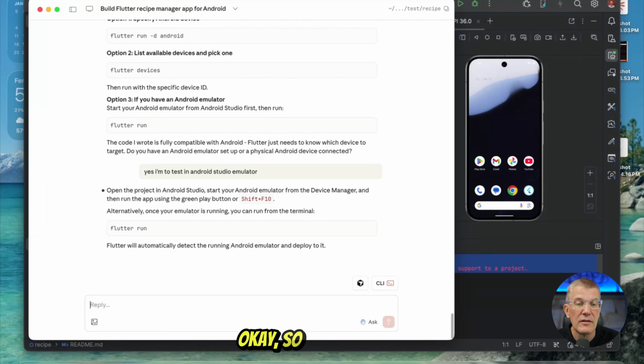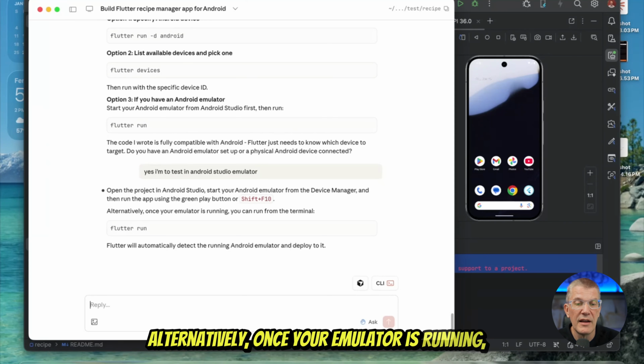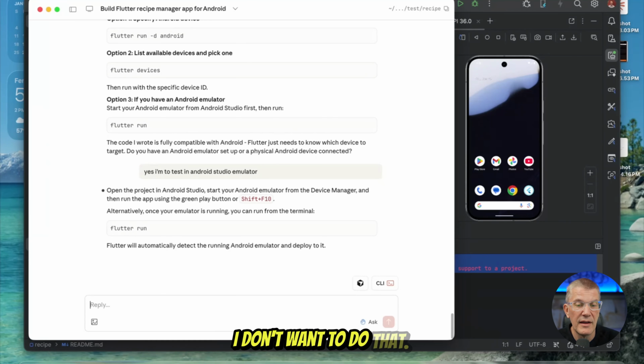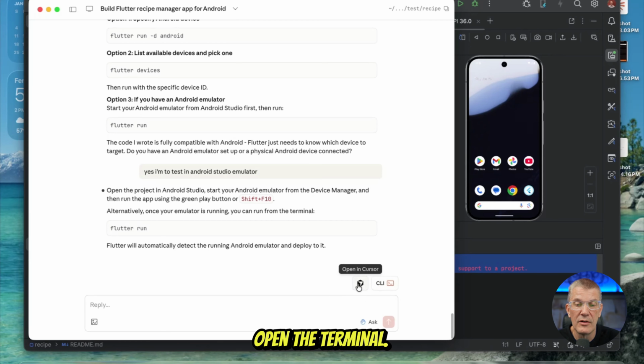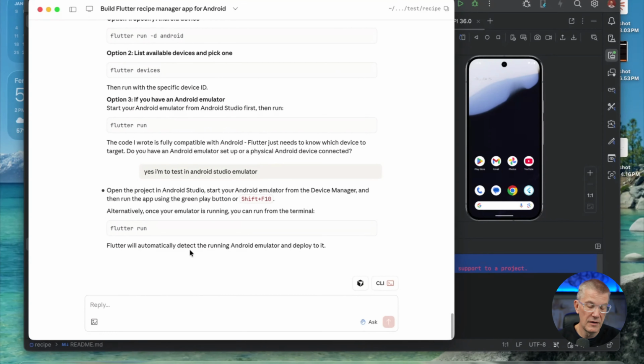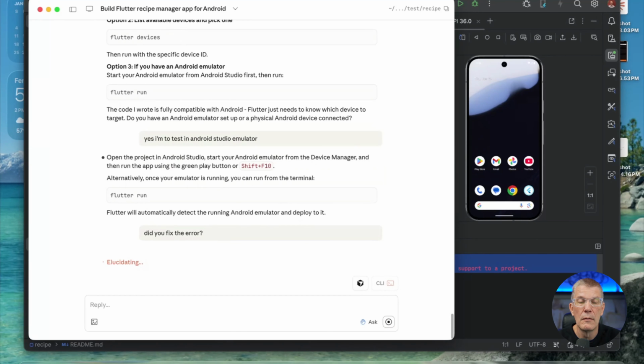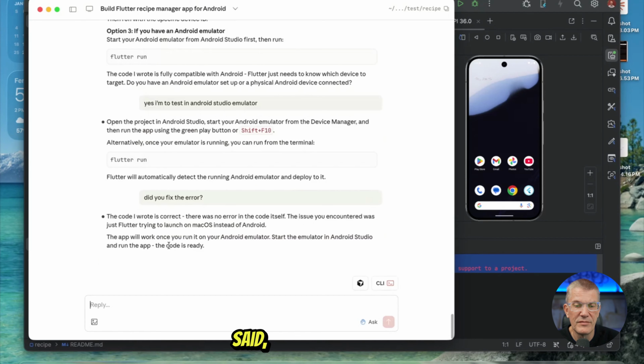Okay, so there you go. Alternatively, once your emulator is running, I can run that from terminal. I don't want to do that. And you can see here, you can click on this and open the terminal. Okay, and so I'm going to say, all right, I didn't see where it came back and said, did you fix the error?